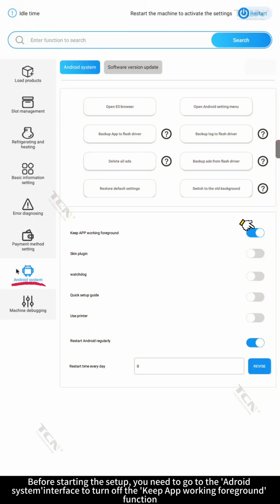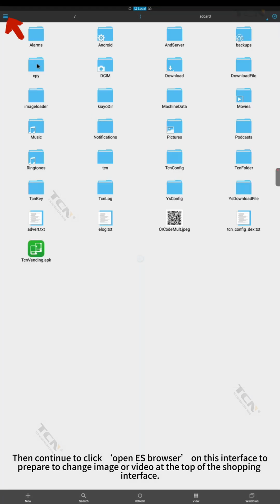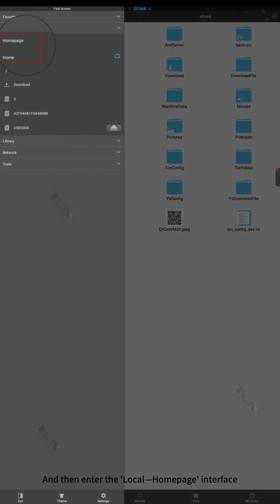Before starting the setup, you need to go to the Android system interface to turn off the Keep App Working Foreground function. Then continue to click Open ES Browser on this interface to prepare to change the image or video at the top of the shopping interface. And then enter the local homepage interface.